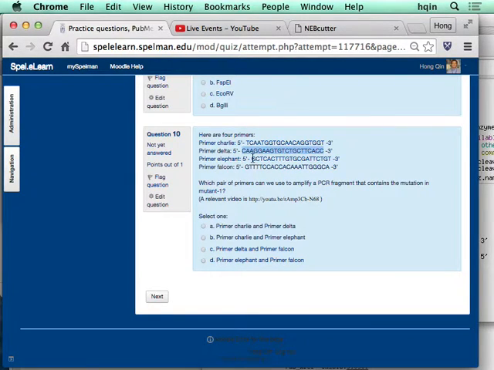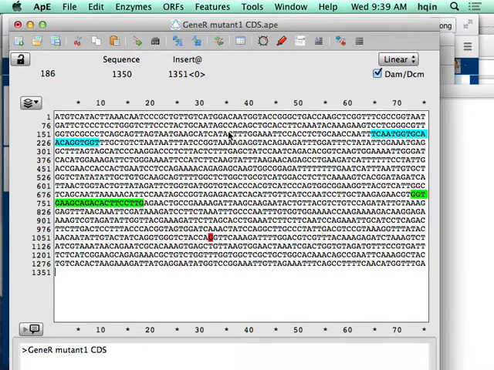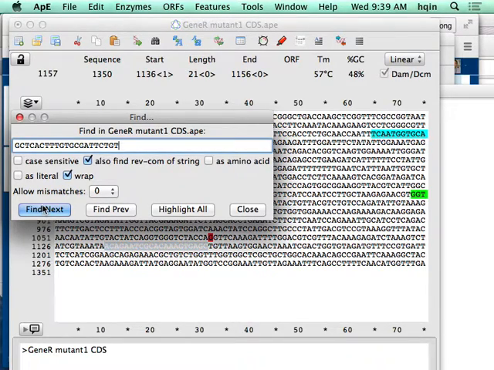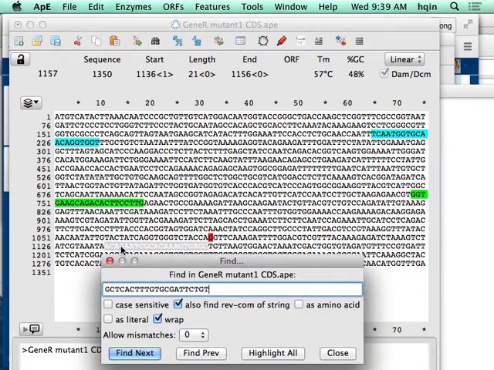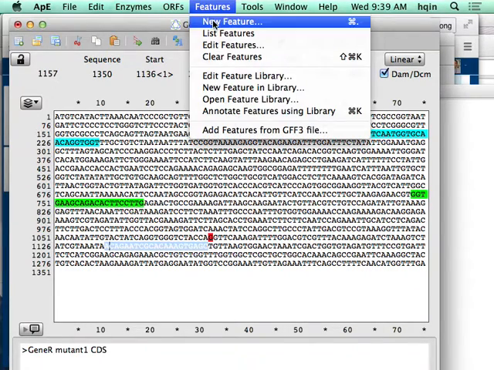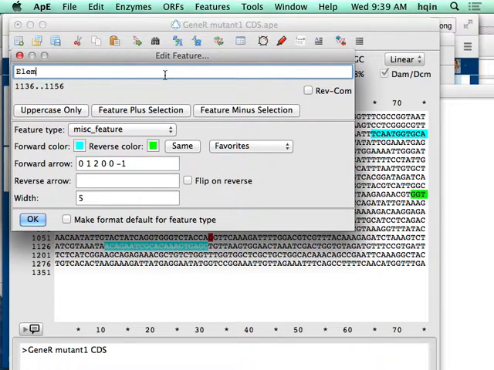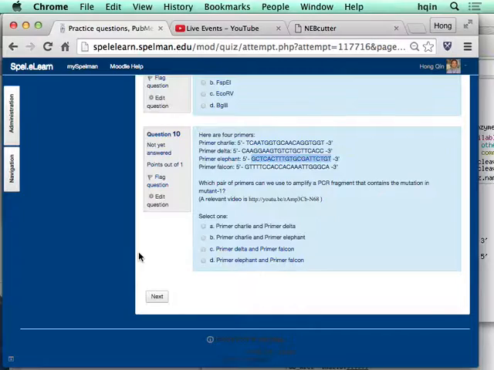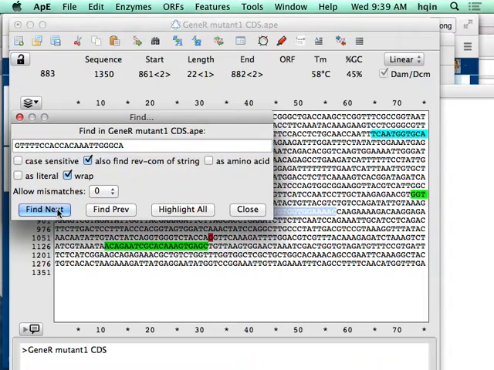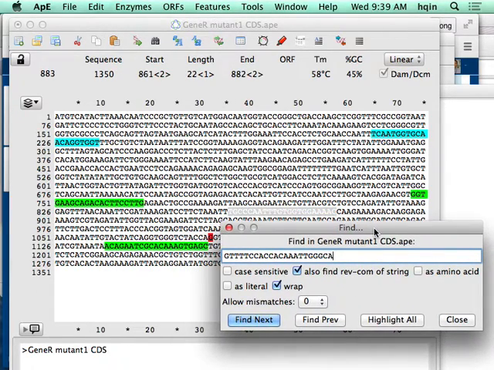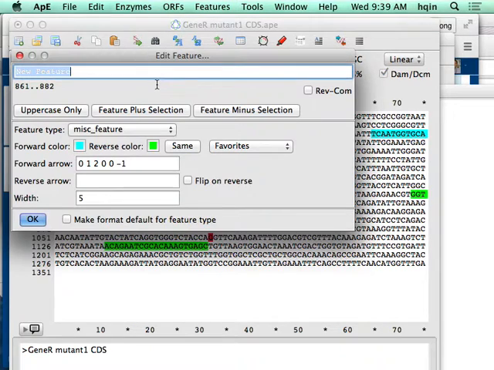And then look for primer Elephant. Go back to APE, search again. GCT, this is also a backward primer. So go back to feature, and this is Elephant. And reverse complement. Okay, that's primer Elephant. And primer Falcon. GTT, this is also on reverse complement. You can actually look at the GTTT, it goes the other way around. So this is Falcon, reverse complement.